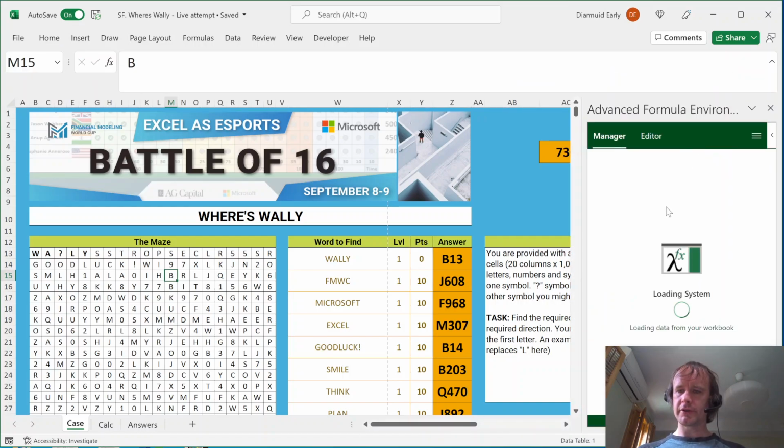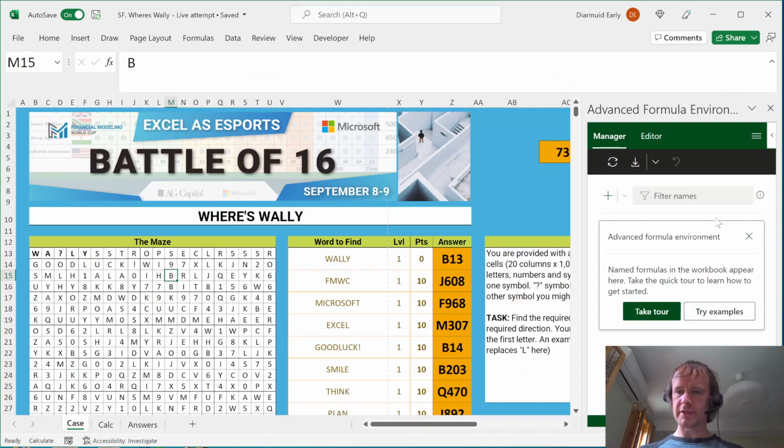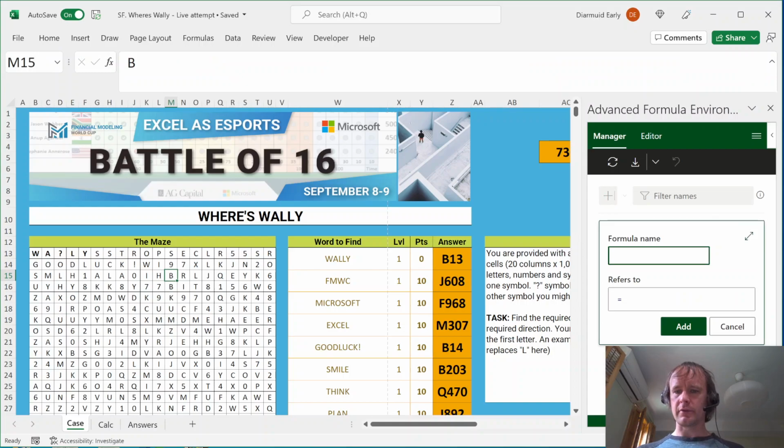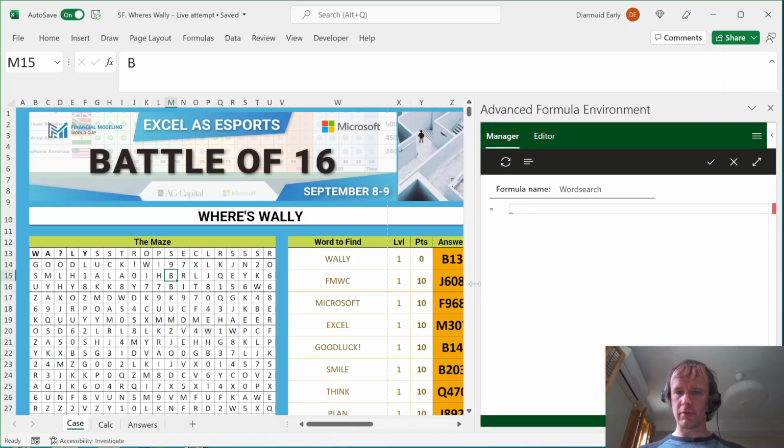So I'm going to write a function. Loading system, what are you taking? Editor? I don't know why this is loading so slowly. I'll just write it in the name manager if I have to, but it'll be easier to write it in here because it's a pretty handy editor. This, by the way, is the advanced formula environment, which is a friendly place to write lambdas. Okay, so here we go. I'm going to write a function called word search, and let's expand this so I can take advantage of the whole formula editor.